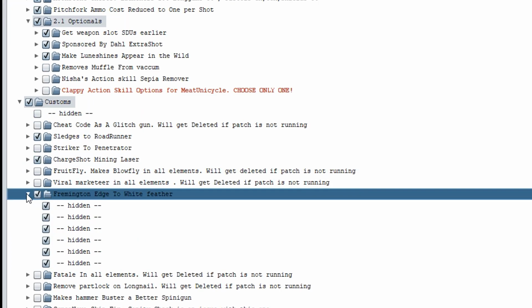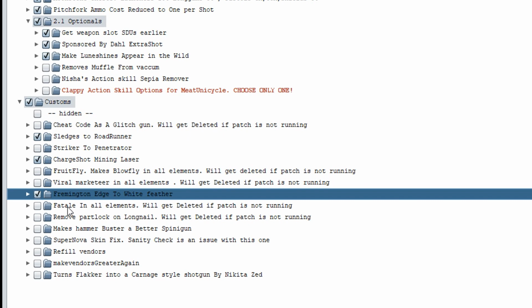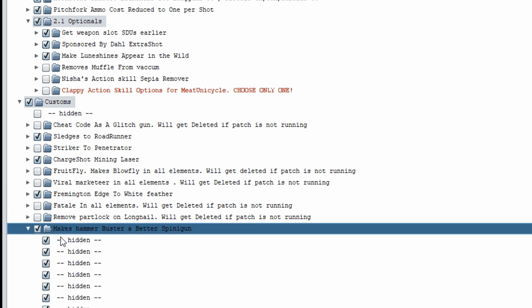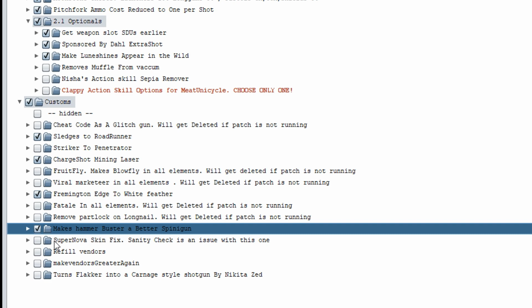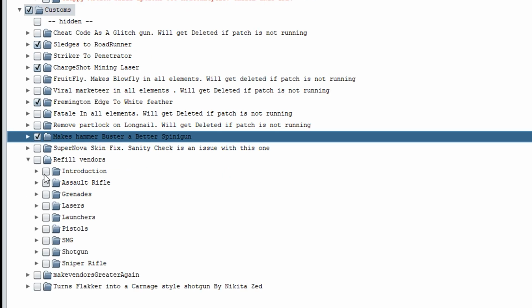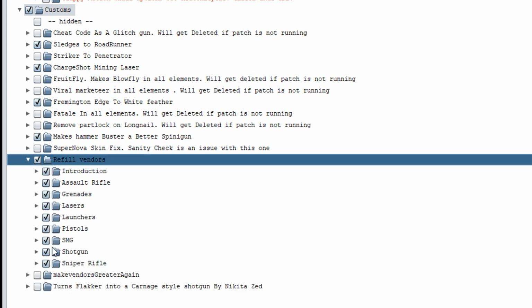Remington's Edge to White Feather, I'm going to turn that on. I'm going to farm that at some point in my playthrough. Fatale in all elements, you can do that if you want to. Remove part lock on Longnail, you can do that if you want to. Makes Hammer Buster a better spinny gun, I like to do that. Supernova skin fix, don't worry about that if you don't want to. Refill vendors. On this one, I think it's so that when you click on any of these types of ammo, it'll automatically refill them all for you.